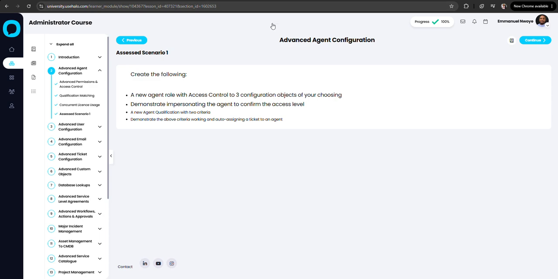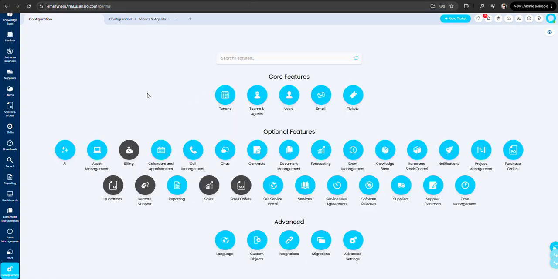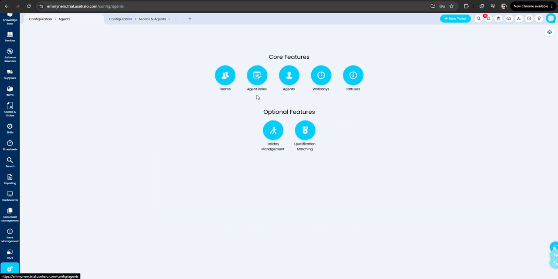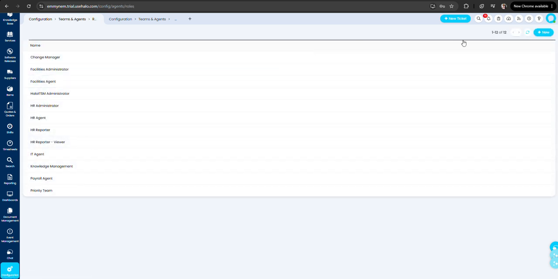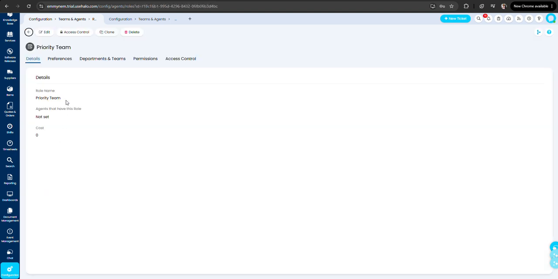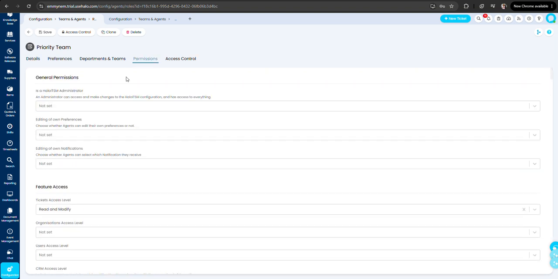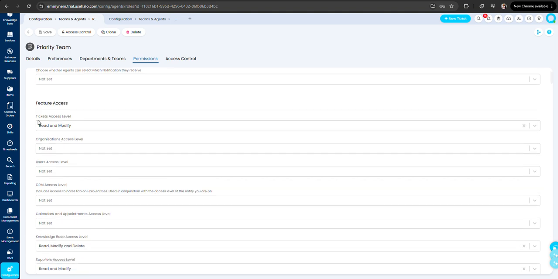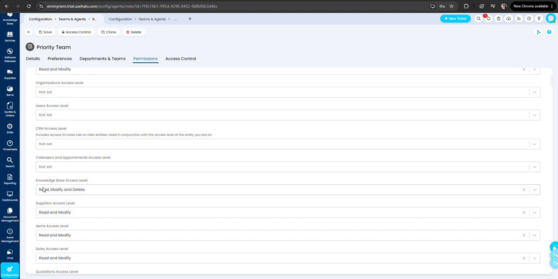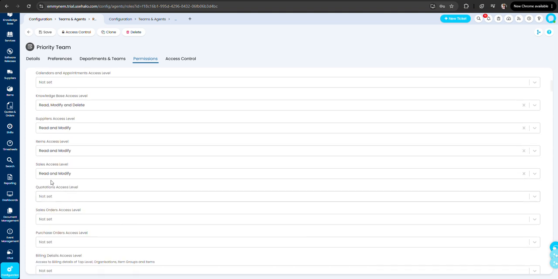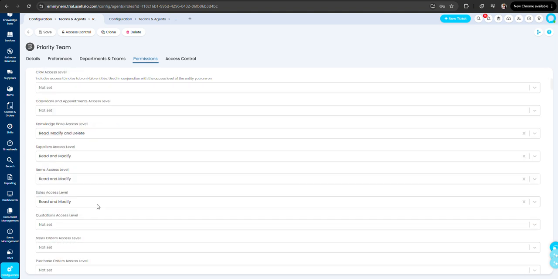In order to create a new role, I'm going to go to our configuration, teams and agents, agent roles. I've already created one. You're going to click on add, you create a new team, and I've made mine a priority team. In the permissions, I've given this team access to the tickets, access to the knowledge base, access to suppliers, items, sales. I think that's it.